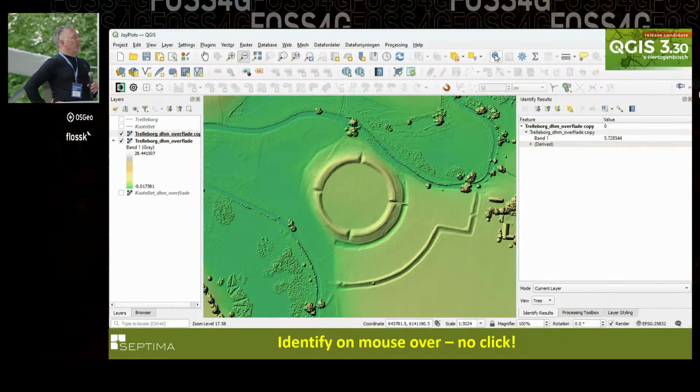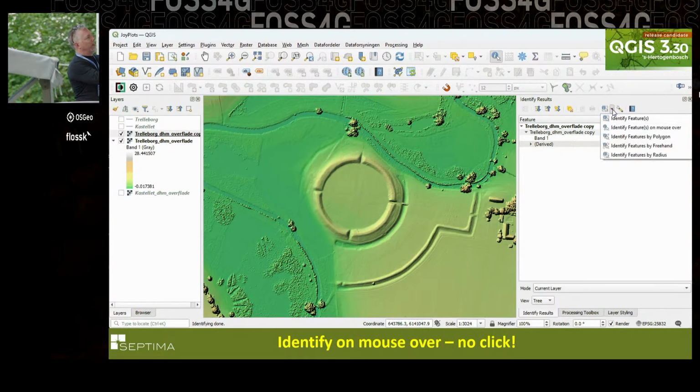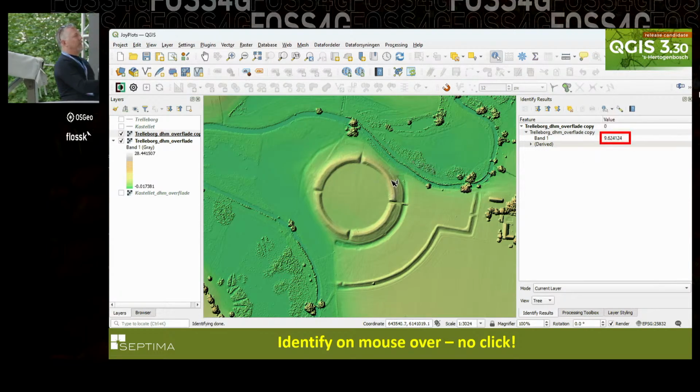Okay, so for the last couple minutes here, I want to focus on new features in 3.3.0 and 3.3.2. Starting with Sertigan Bosch. You can now identify on a mouse over. So I can set the identify tool to identify features on mouse over. Now as I hover over this DEM of an old Viking ring fort, I can see the values live in the identify features window. That's quite nice.